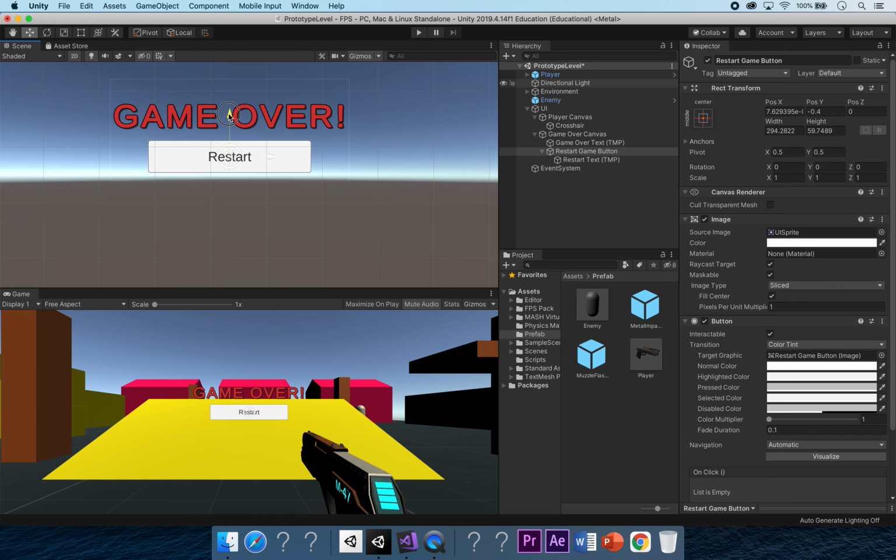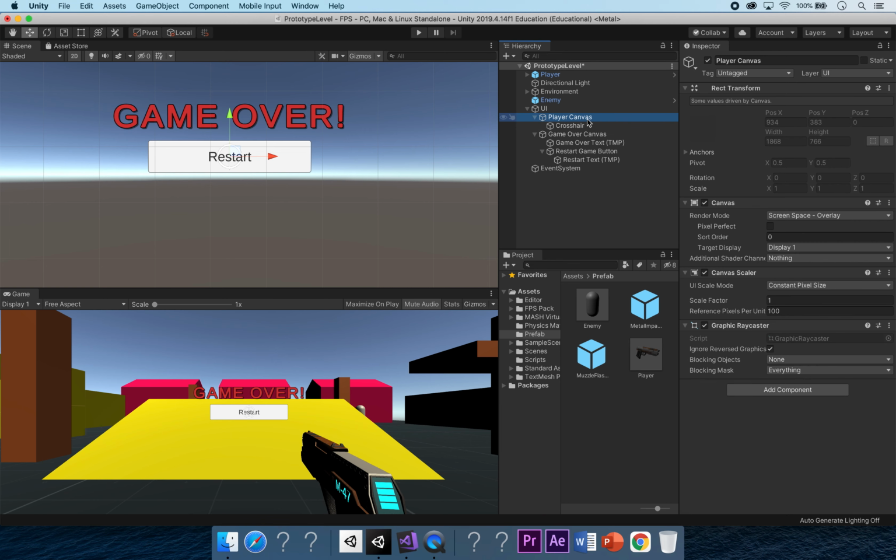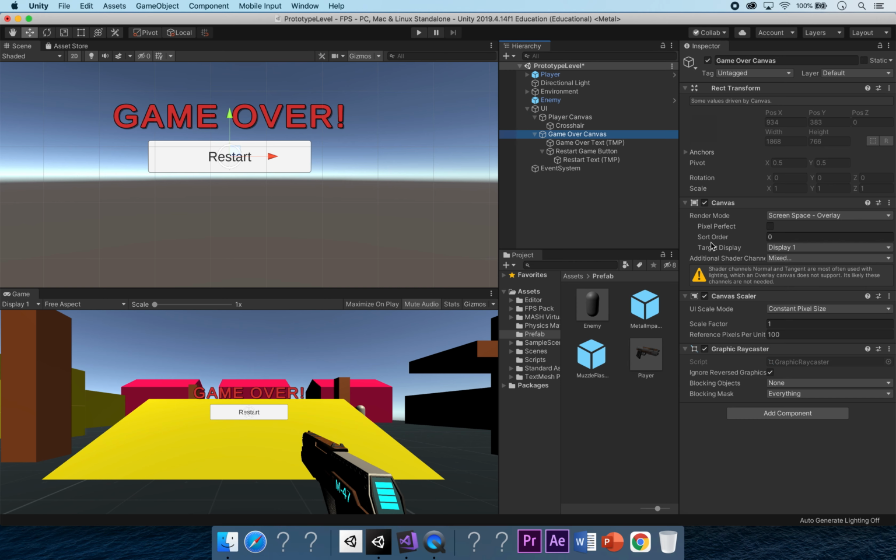So what we need to do, if I just lift that a little bit lower, is click on my player canvas where my crosshair is and look under canvas. We can see that my sort order is on 0. Okay, cool. So that's like the sorting layers within 2D. If I then click on my game over canvas, we can see that the sorting order is also on 0. So if we just change that to 1, we can then jump on top. So the whole of this canvas will jump on top, and as you can see, we can no longer see the crosshair because it's hiding behind, hopefully.